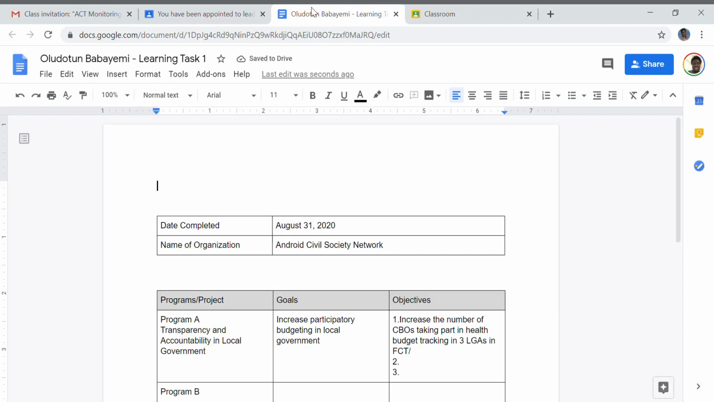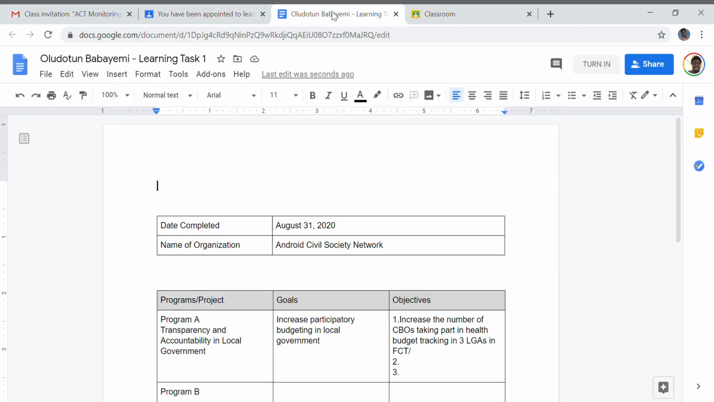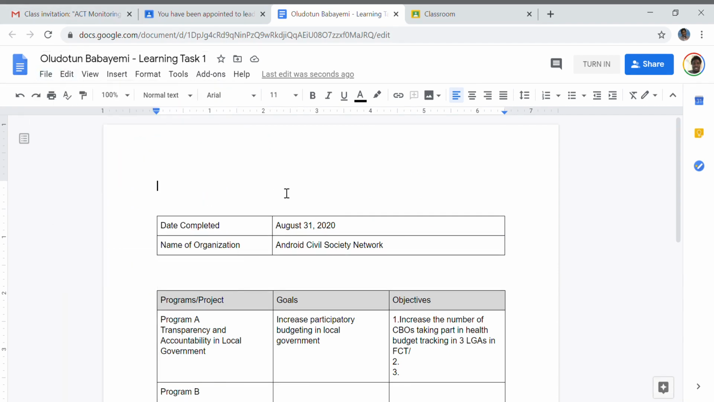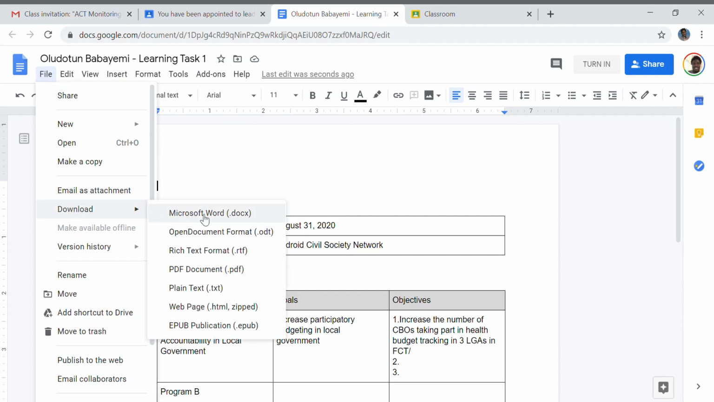So this is a template, right? For some of you, you might want to just use this in your own Word document. So don't forget you can download this document, the template. Once you open it, just go to File, Download as Microsoft Word. Then you can go and work in Word. For some templates that are spreadsheets, I know maybe for learning task 2, you will also see Microsoft Excel. You download it and go and use it.